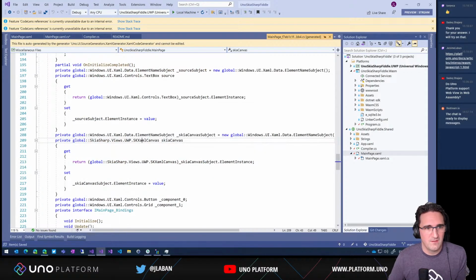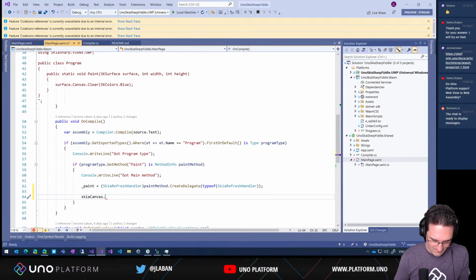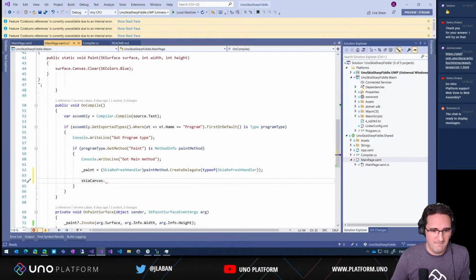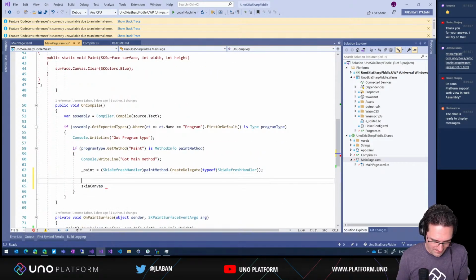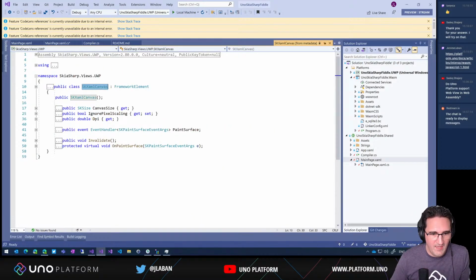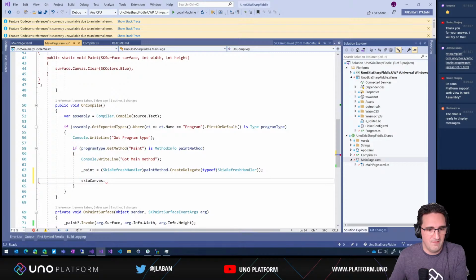So okay, so it's not giving me the IntelliSense because for some reason it's failing on the other end. So let's go find the SK XAML canvas. And let's go to the definition of that. And there's an invalidate method here that we can call to invalidate the canvas.